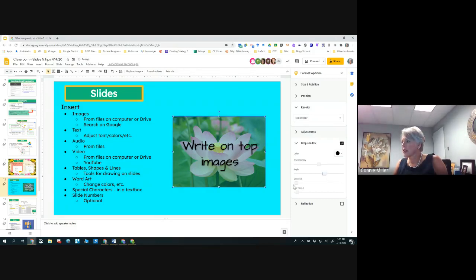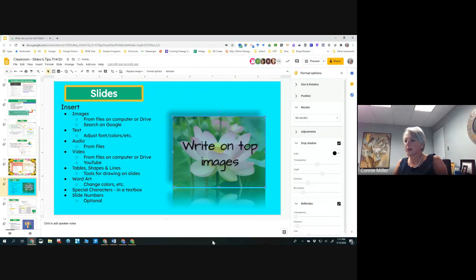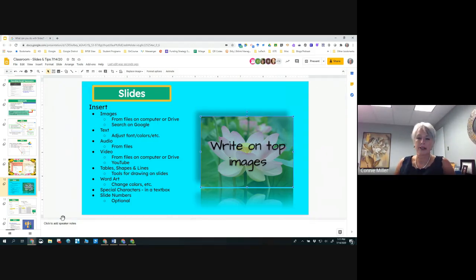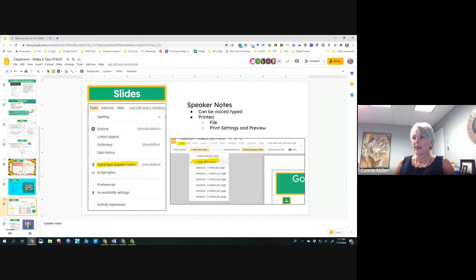So your angle of the shadow, the distance of the shadow, the blur of your shadow, or put a reflection. And that's how you dress up your slides with images. So what started as just a picture of a flower, now you have a reflection and a shadow and writing on top.